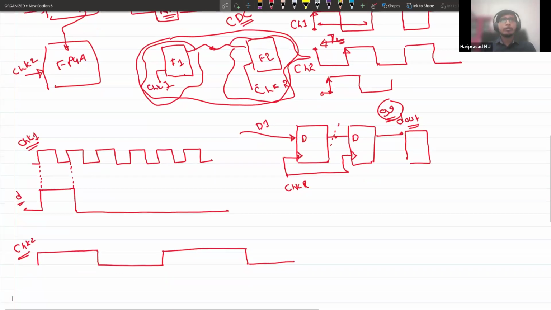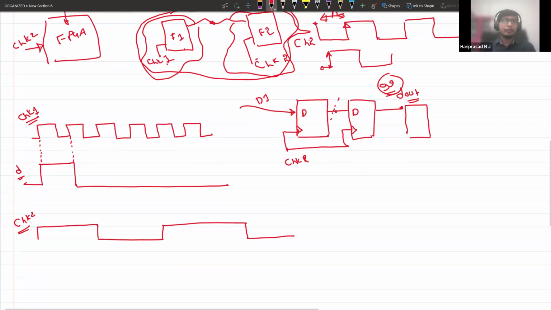Now, from the source clock to the destination clock, I send the pulse to a slower clock. Say this is somewhere around 100 megahertz and this is somewhere at 10 megahertz. I want to transmit this pulse from clock 1 to clock 2. This is a CDC path. Again, this is also a CDC path.